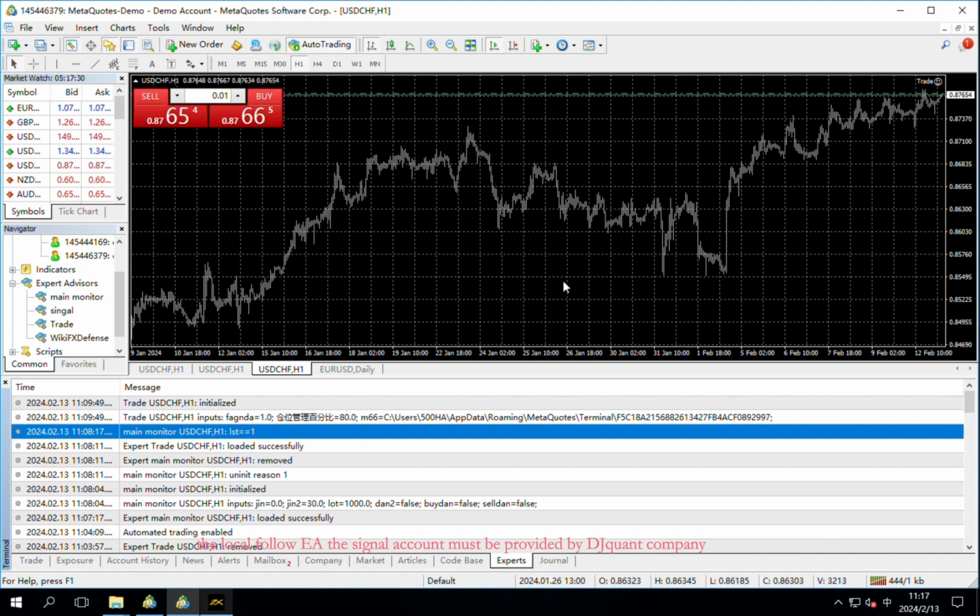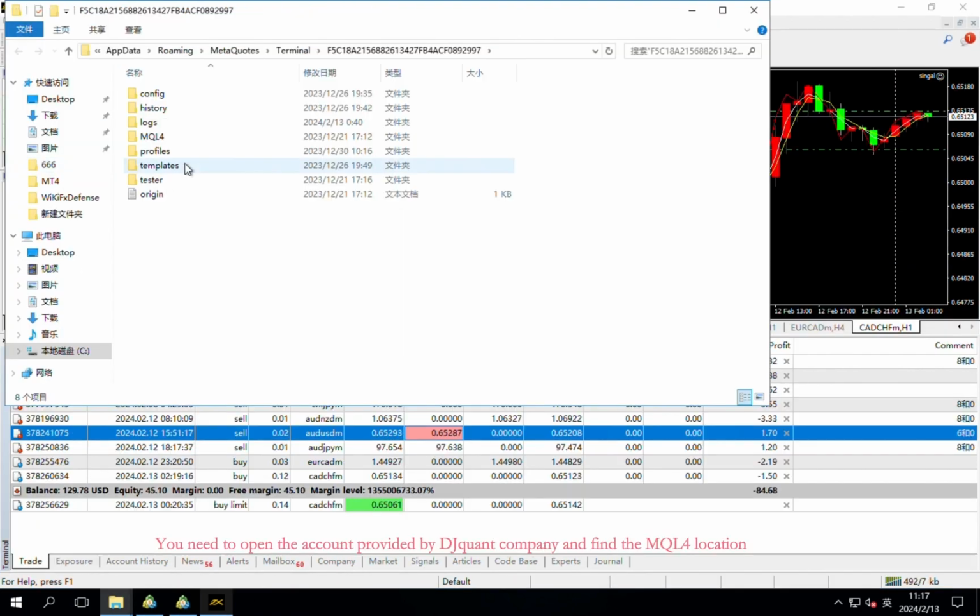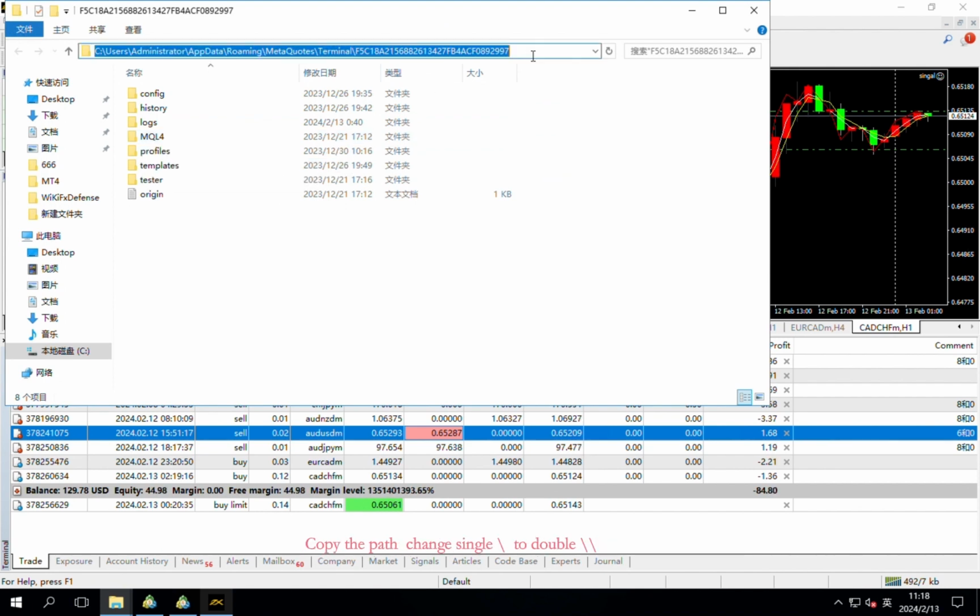For the local follow EA, the signal account must be provided by the Gquant company. Path settings: you need to open the account provided by the Gquant company and find the MQL4 location. Copy the path, change single to double.